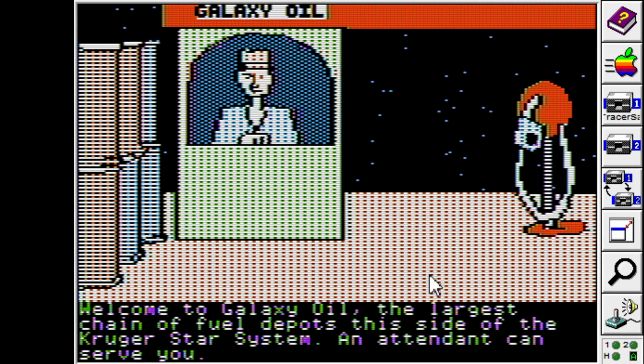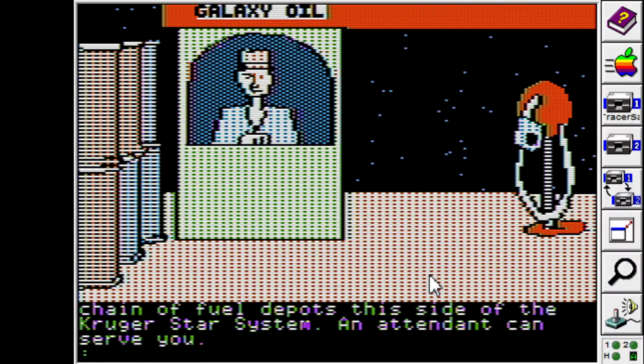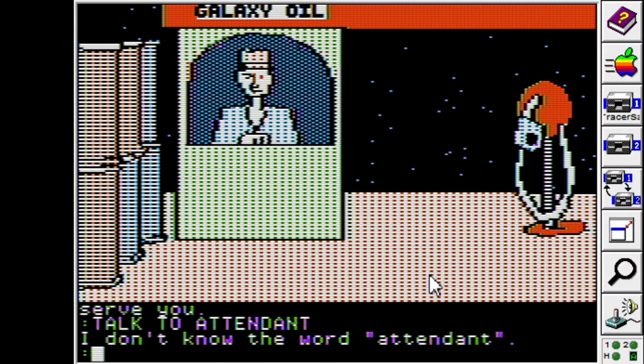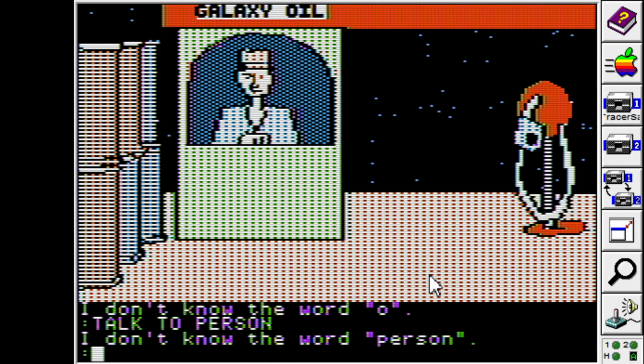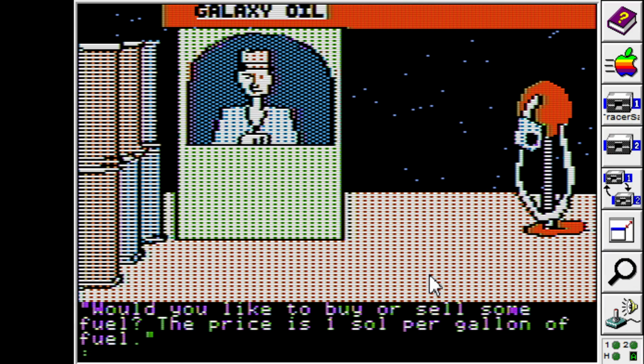Welcome to Galaxy Oil, the largest chain of fuel depots this side of the Kruger star system. An attendant can serve you. Oh, I don't know the word attendant. Talk to man? Is it a man or a woman? I can't tell. Or a gender-neutral person, it could also be. Talk to... Sorry guys, my keyboard's a little sticky sometimes. Would you like to buy or sell some fuel? The price is 1 soul per gallon of fuel.